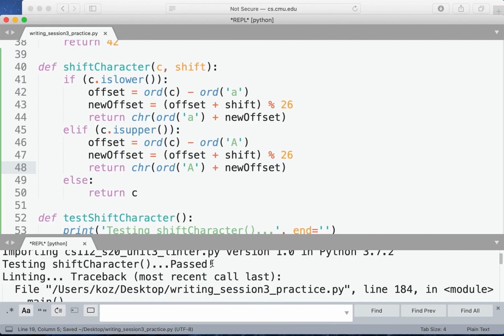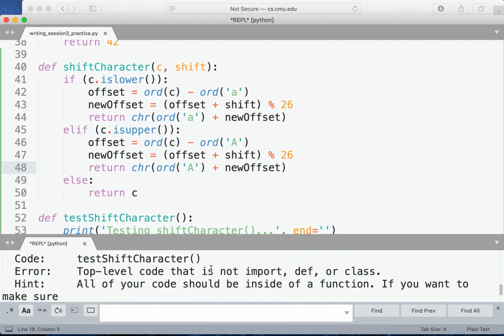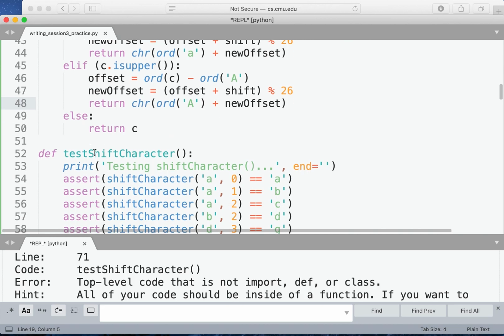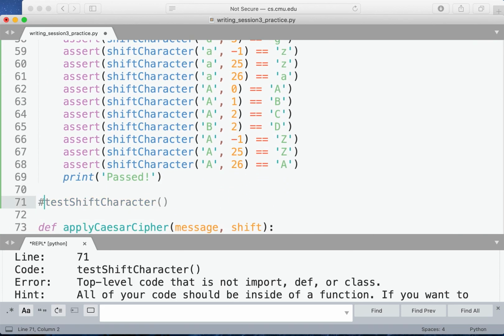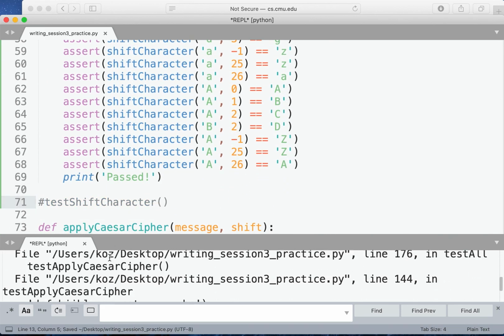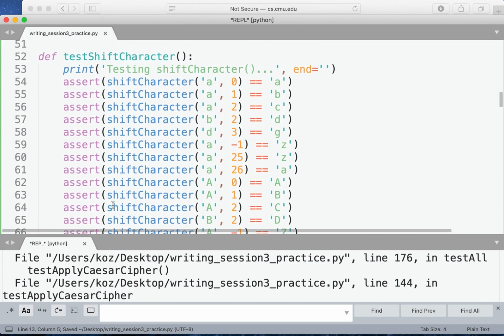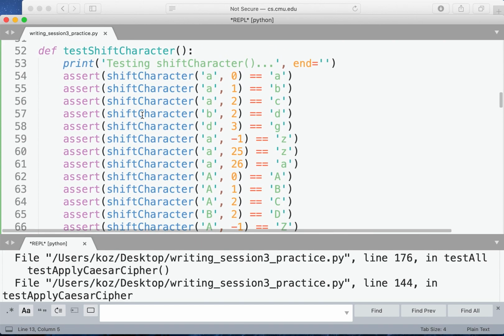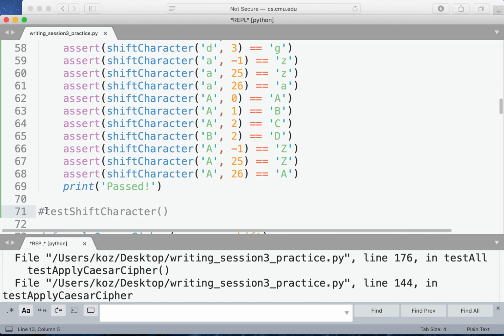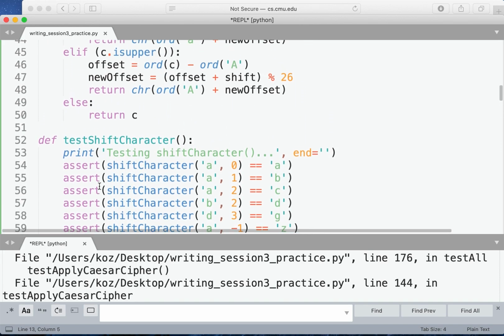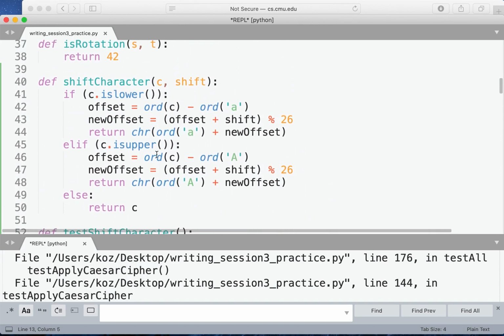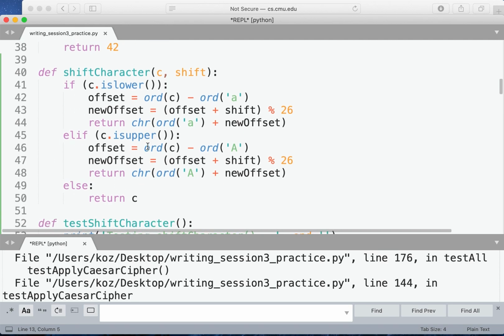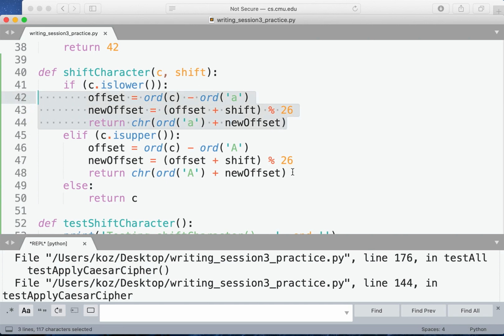And it doesn't like the fact that we're using top level code here, in our little test function here. Let's turn off our test function. So now we're all the way down to applyCaesarCipher. In other words, we passed all our test cases here, which is really cool. But let's see if we can clean this code up a little bit, because it works, but this code here is a near duplicate of this code here.